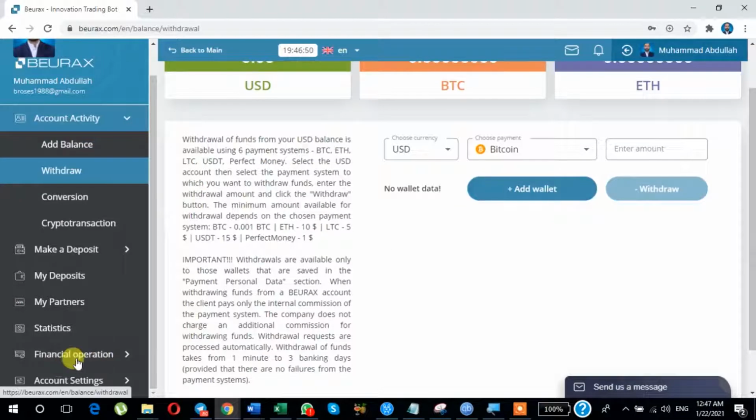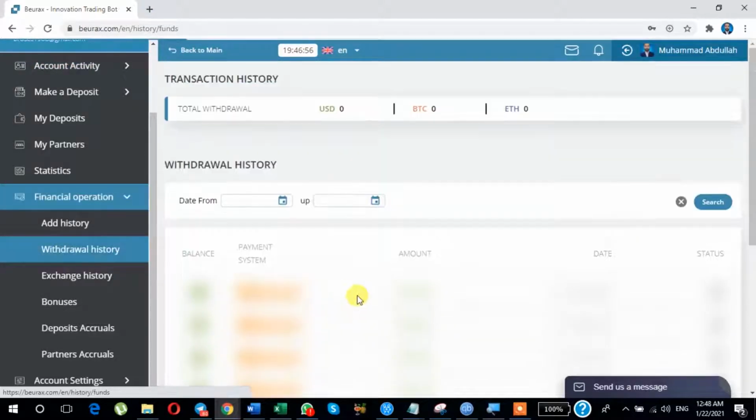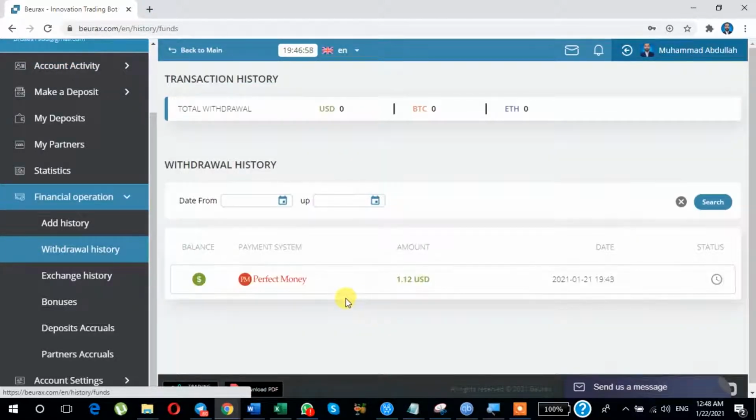Now click here to see withdrawal history. As you see here, my withdrawal history shows 1.12 USD Perfect Money. It's pending. After some time it will be completed.